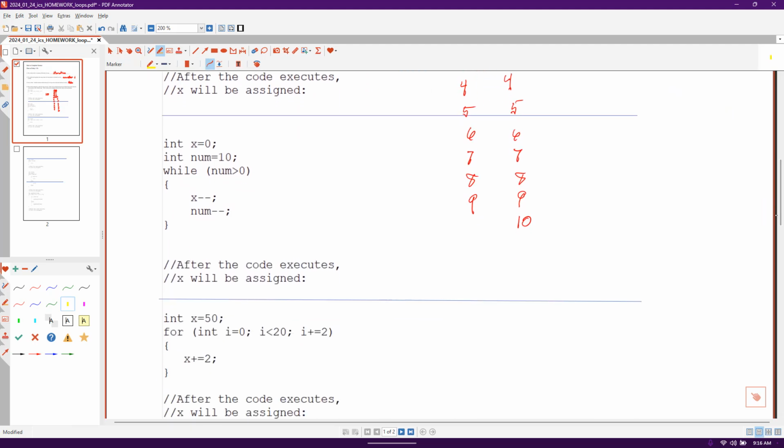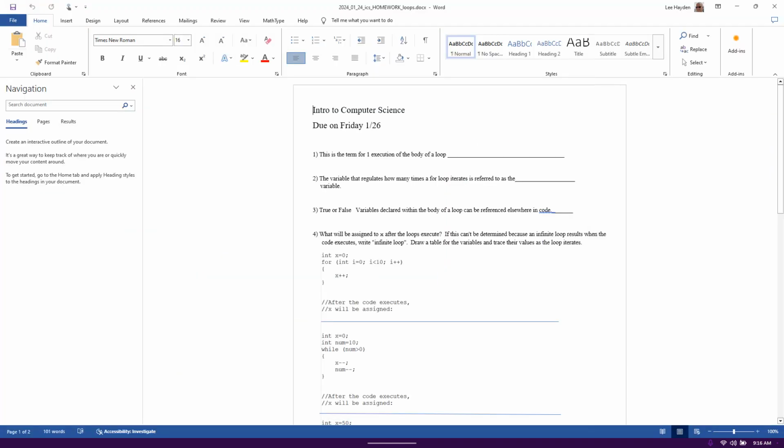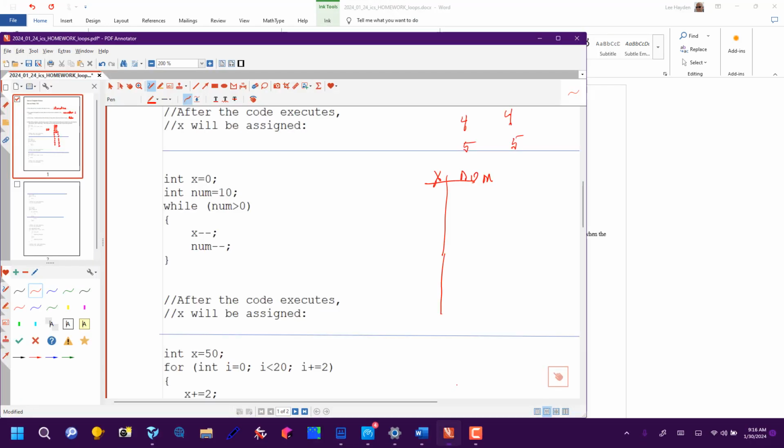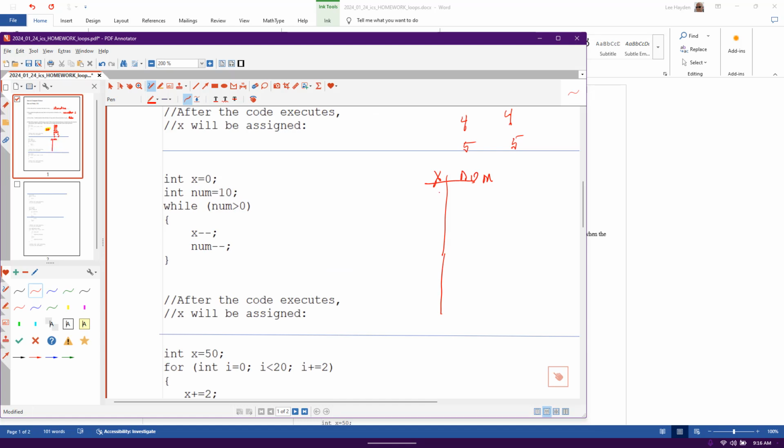Number 2. Okay, what will be assigned? What variables do we have? We have num and x. Okay, I'm going to make a table for x and num. You should be writing this down and making a table yourself as I go over this, except for maybe Luke. Sorry, I haven't used the pen on my tablet in a while. Okay, so x is 0, num starts off at 10.